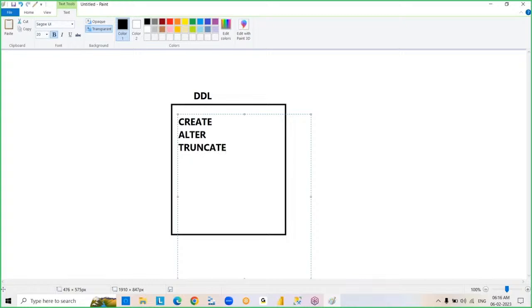After that, the truncate statement also. These are commands of DDL. The truncate command is used to delete data from the table. Then we have drop. The drop command is used to delete a table from the database.